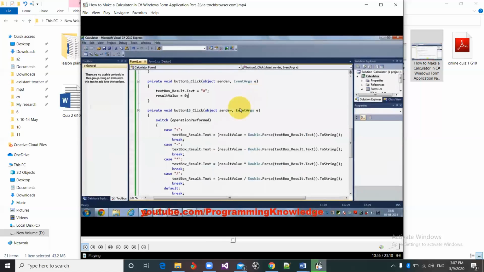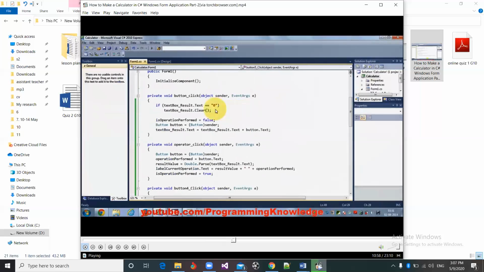So what we can do here, go at the top, and whenever we click any number button, we can add this text result.text is equal to 0 condition. In addition, we can add one more condition.